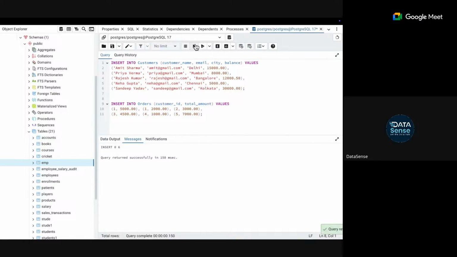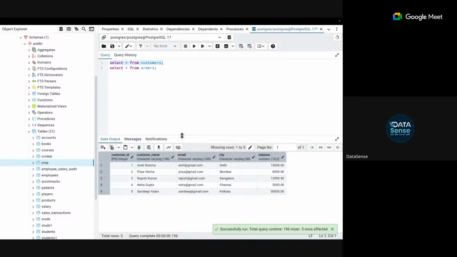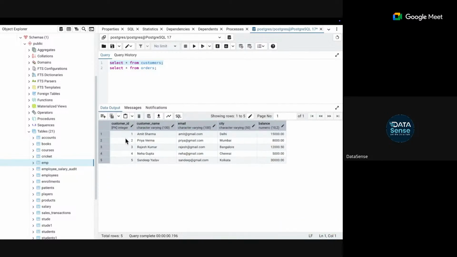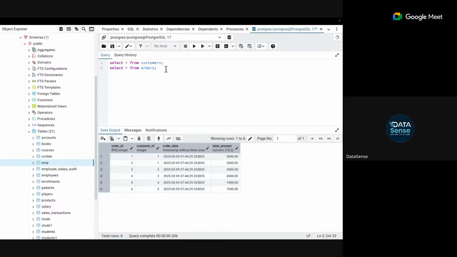Now if I just do select star from customers, select star from orders. If I run the customers table, I will see this. We have five customers. Customer ID is there, customer name, email ID, city, and they have some bank balance. And this is the orders table: order ID, customer ID, the customer who placed that order, order date, and total amount, the amount that person ordered. So these are the two basic tables. We'll use them to understand the concept of functions.